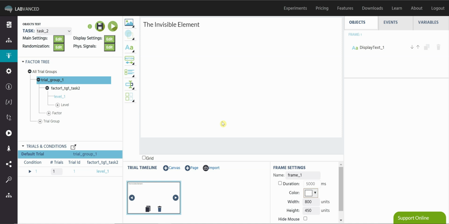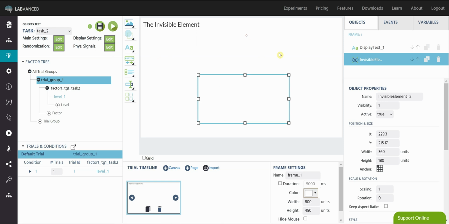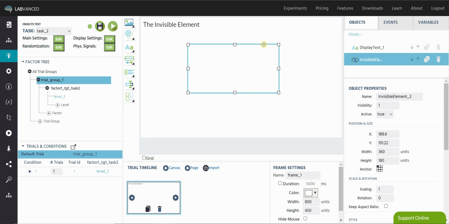In this video, we're going to talk about using the invisible element in Labvanced. This element is kind of uncommon, but it's actually super useful, so hopefully this video helps you implement it a bit more. It's located in the Shapes icon on the toolbar, and it's just an invisible box when you first put it on the frame, but it's got some very interesting properties.